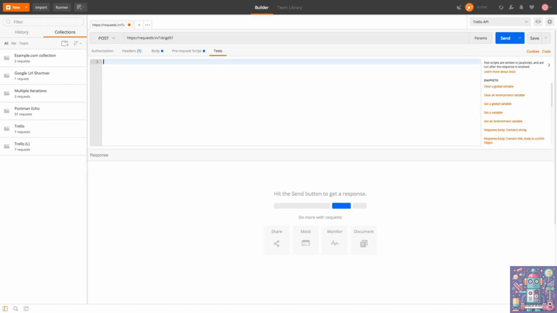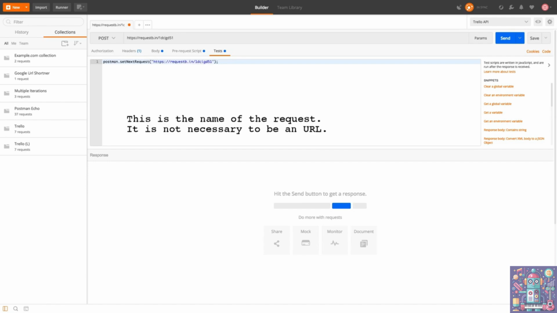Now in the test part, I need to find a way to tell Postman to run the same request again. And for that I'm going to use the setNextRequest method. And in this case I'm going to give the exact same address as shown above. So what Postman will do at this point is it will run the first request again, and it will run the request again and again and again.